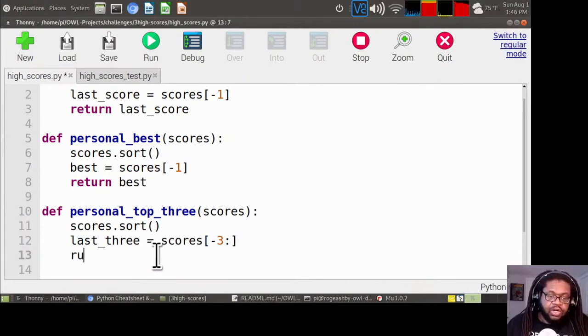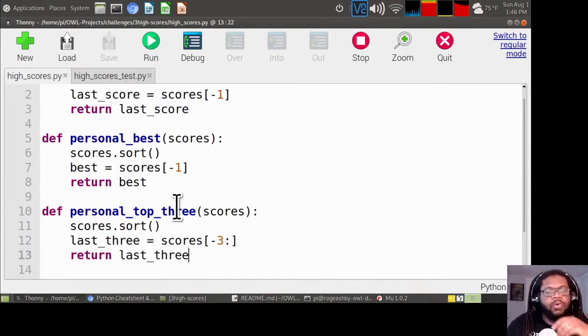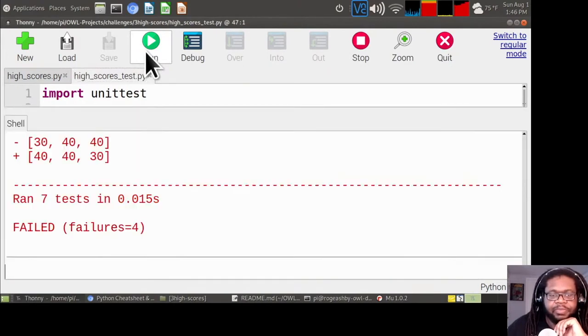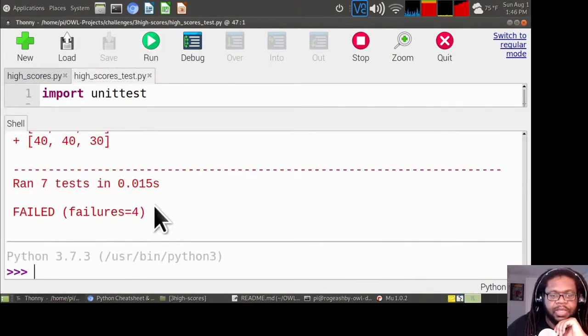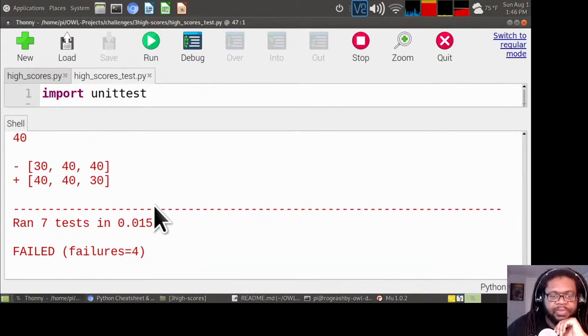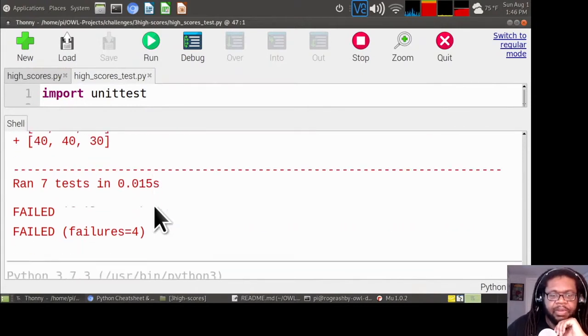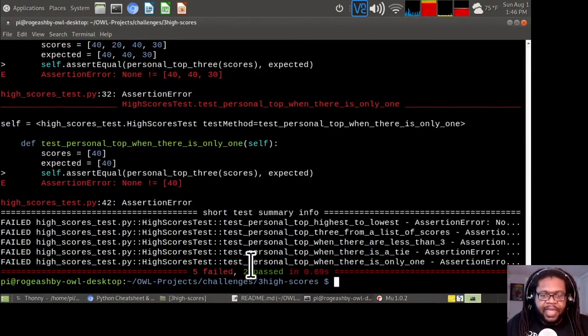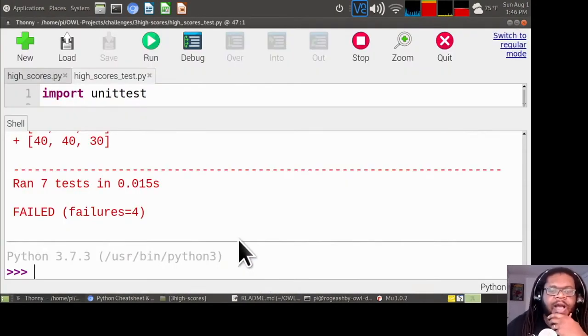And now we can actually return the last 3, okay? So now if I save this and I run it to test to see whether or not that will solve our problem and pass all the tests, we can see whether or not that passed all the tests, okay? All right, so we got 4 failures now. So that passed a little bit more of the tests. If you remember, if you go back over to the terminal, we had 5 failures and 2 passed. So why is it still failing?